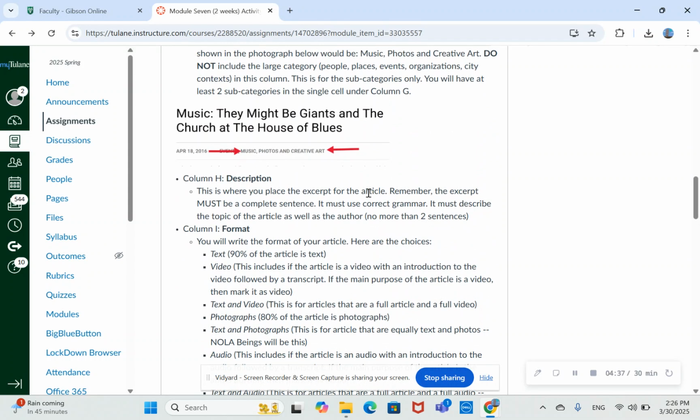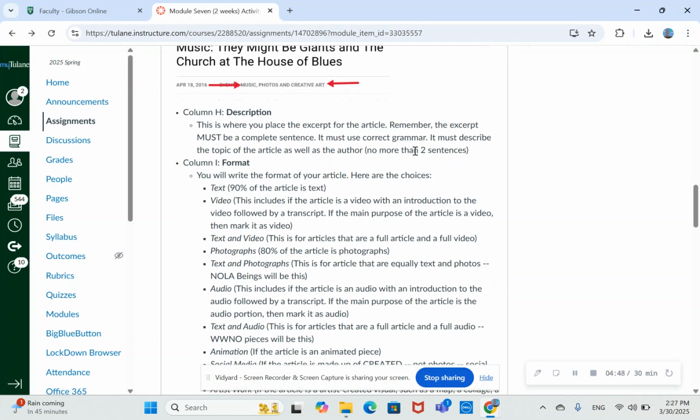Some of you, which I'm not going to count off, only put in excerpts for the problems articles. All right, it needs to be every single one of your articles under those categories and pages, okay? Remember, it has to be a full sentence. It must describe the topic of the article as well as the author. Don't go more than 2 sentences, but it has to be at least 1 full sentence. You can go to 2, no more.